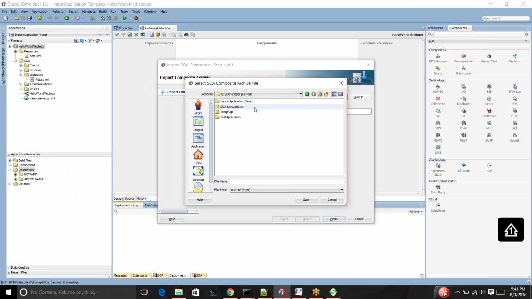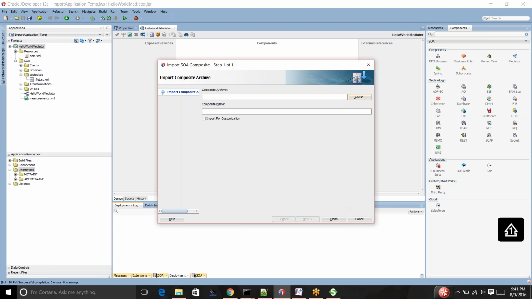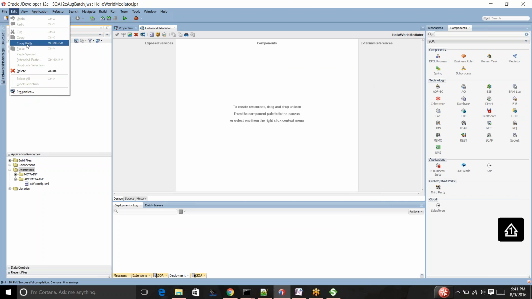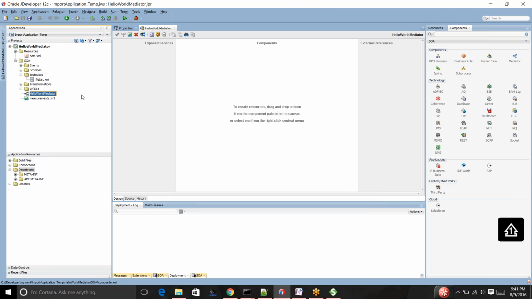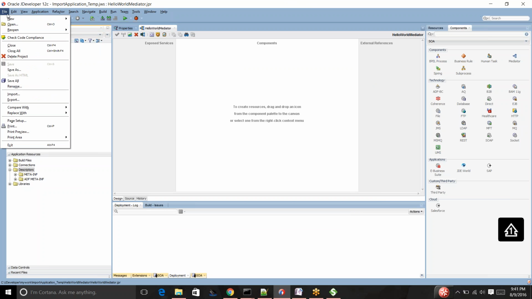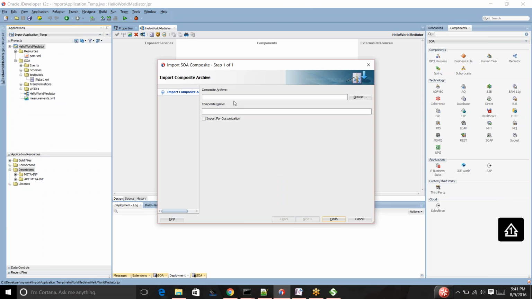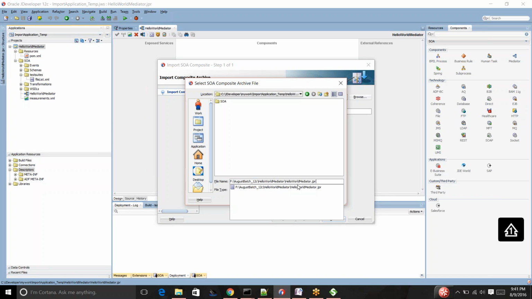Where is that? Hello world. Let me copy the path. This is much better. So I'm doing it again. File, import, SOA archive into SOA project, and let me browse the jar file.